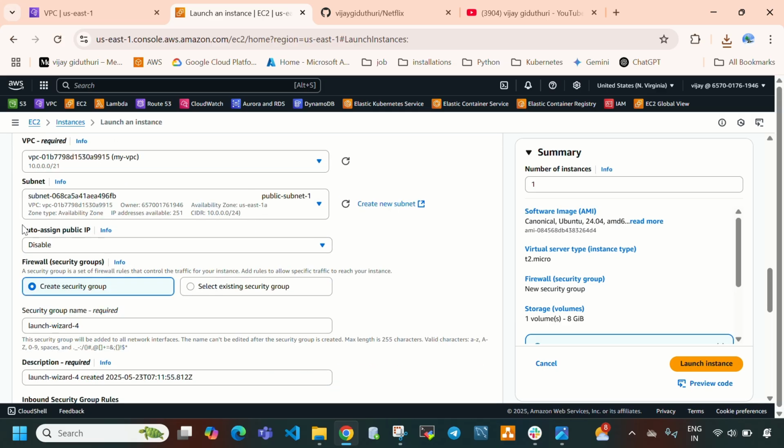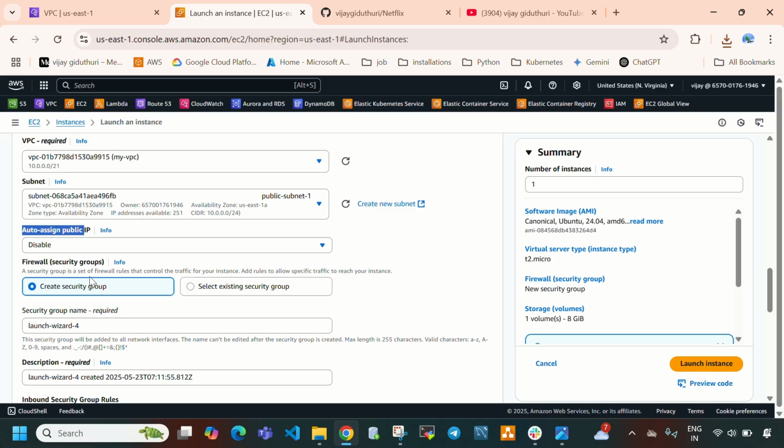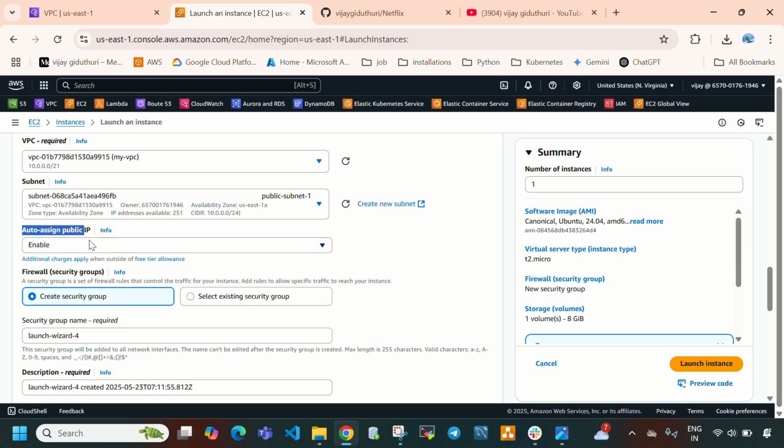Okay, so now here auto assign public IP, always you need to keep this enabled. So if you keep this in disabled mode, by default a public IP address will not be allocated for this EC2 instance. So that's why here you need to keep this enabled. Okay, so if you keep this enabled, by default a public IP address will be allocated for this EC2 instance.